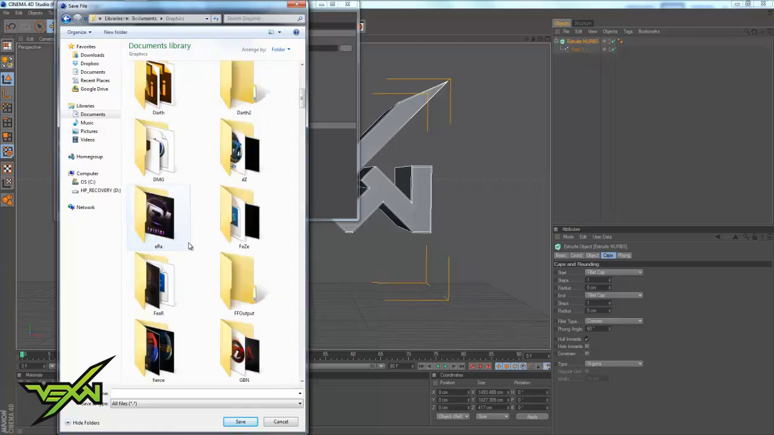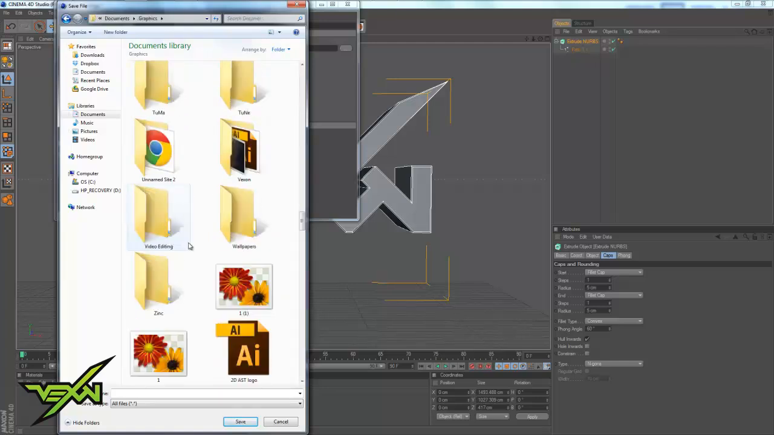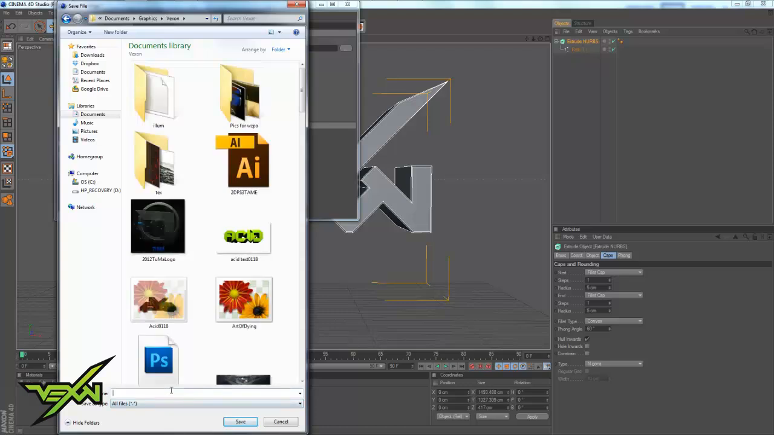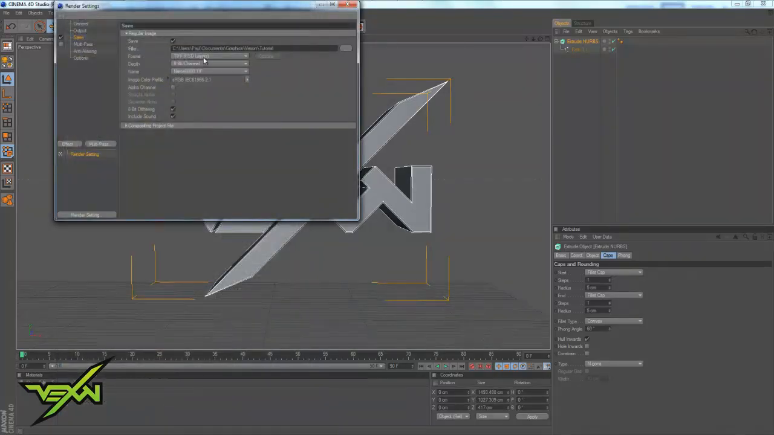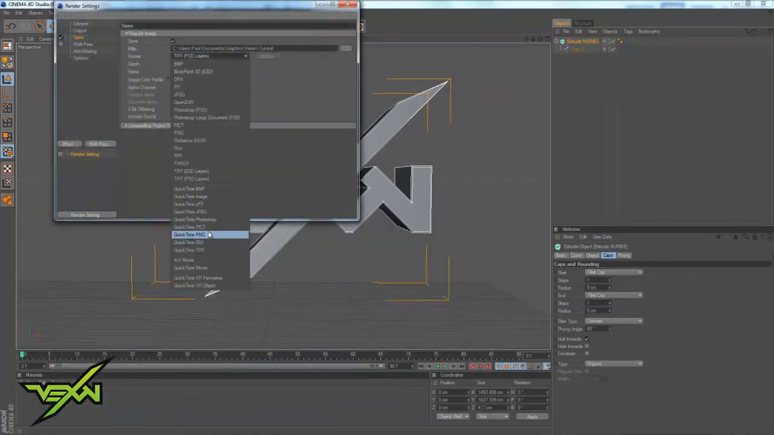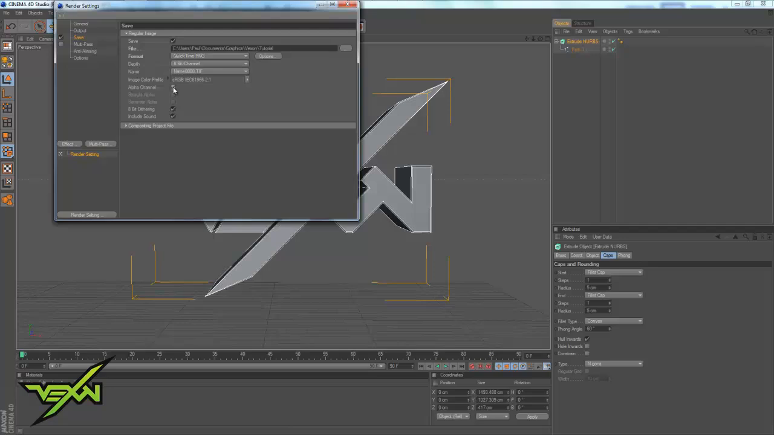Save this in the Vexon folder again, under tutorial. Now save it as QuickTime PNG and hit alpha channel. Make sure alpha channel is checked, or else it'll get this ugly black background. It's hard to get rid of.